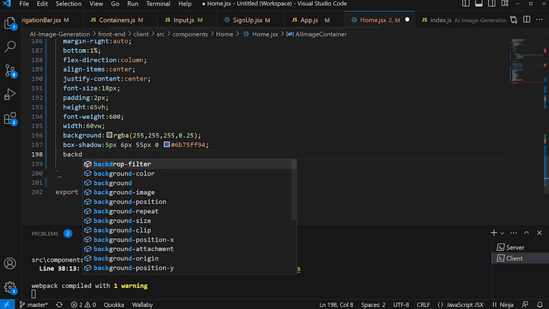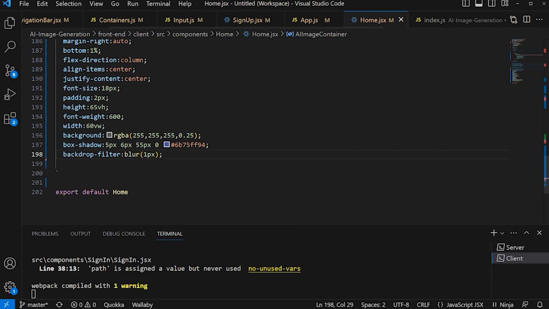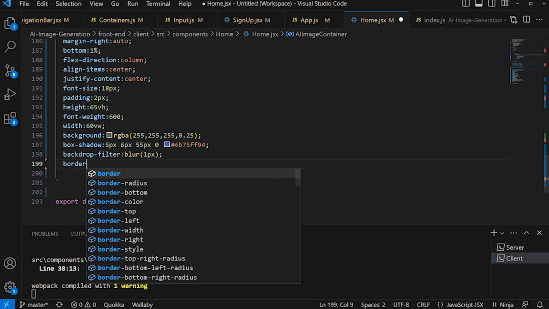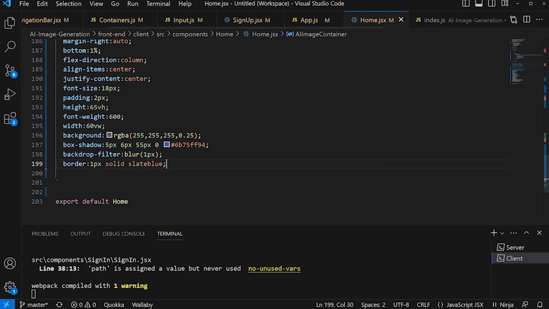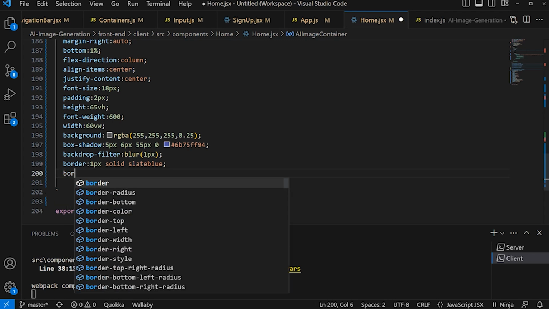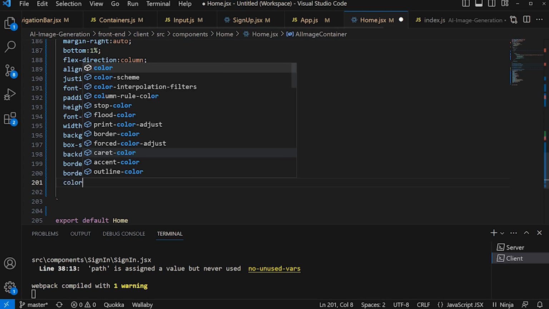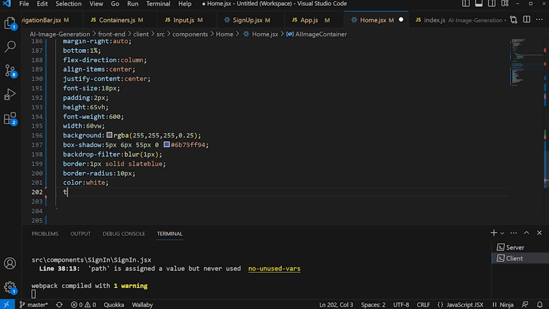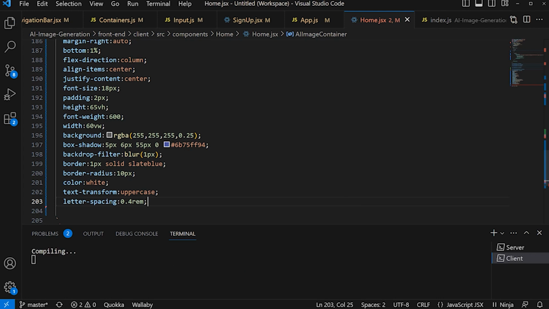Backdrop filter. Now I'm going to give here blur 1 pixel. So it's going to be very subtle, very slight. I'm also going to give a 1 pixel solid slate blue border around my container. Again, I'm going to use the same border radius of 10 pixels to smooth on the edges, and I'm going to provide the color white. I'm going to transform all of the text to uppercase to keep it consistent, and I'm going to give it a letter spacing of 0.4 REM.